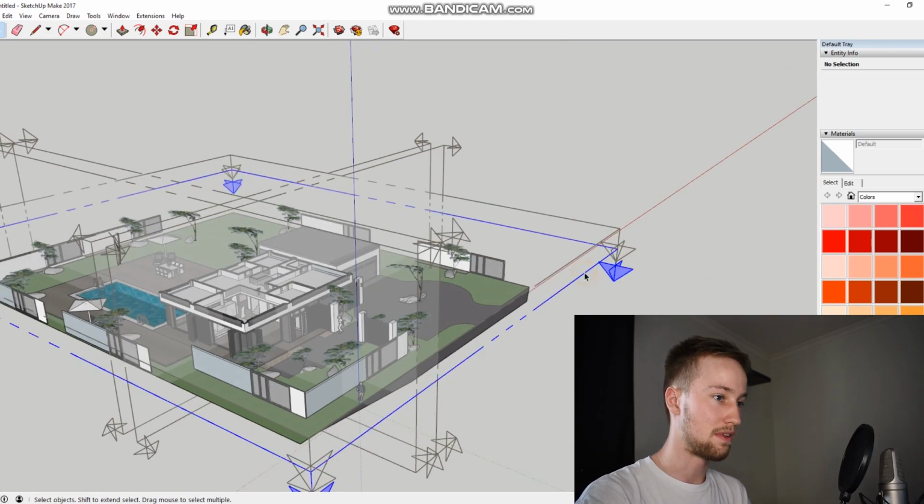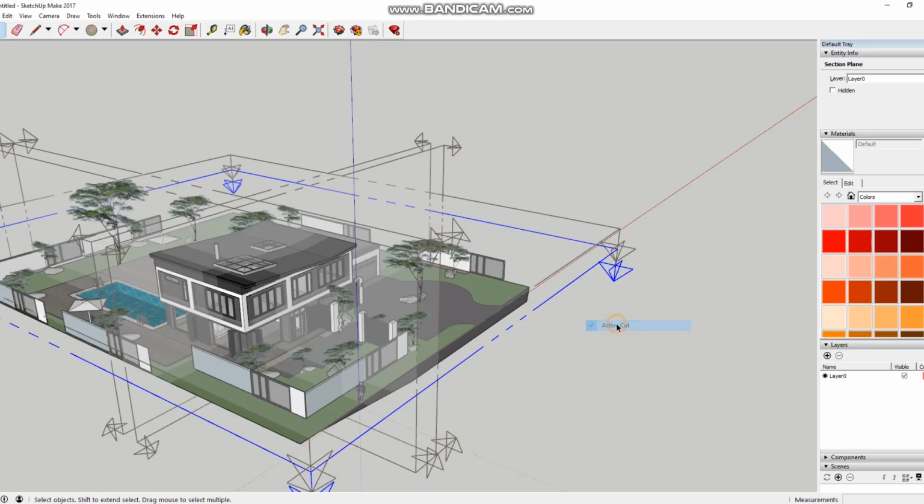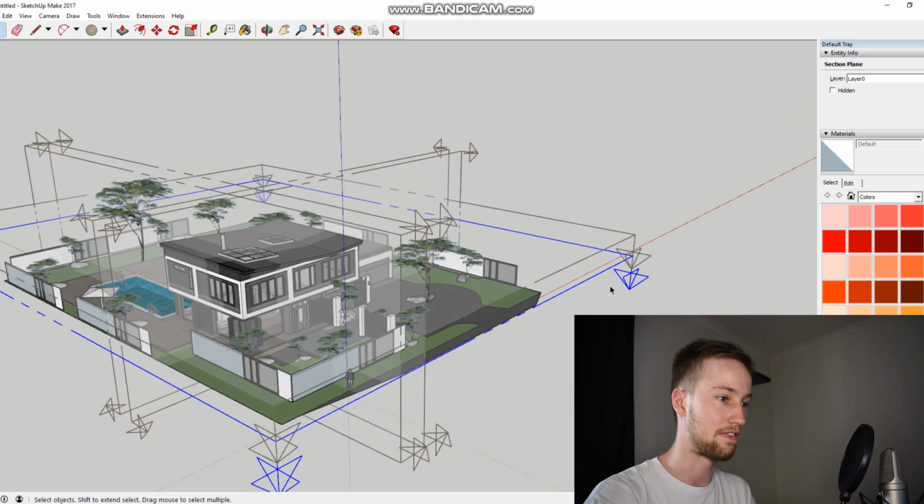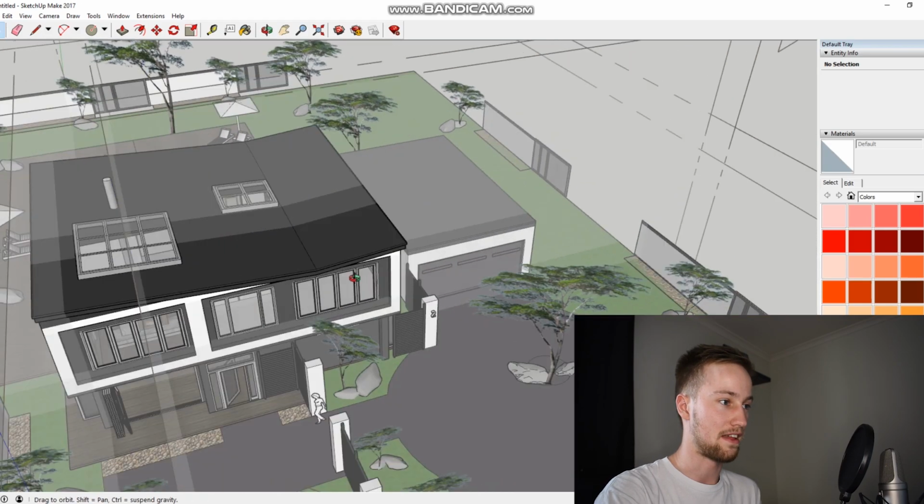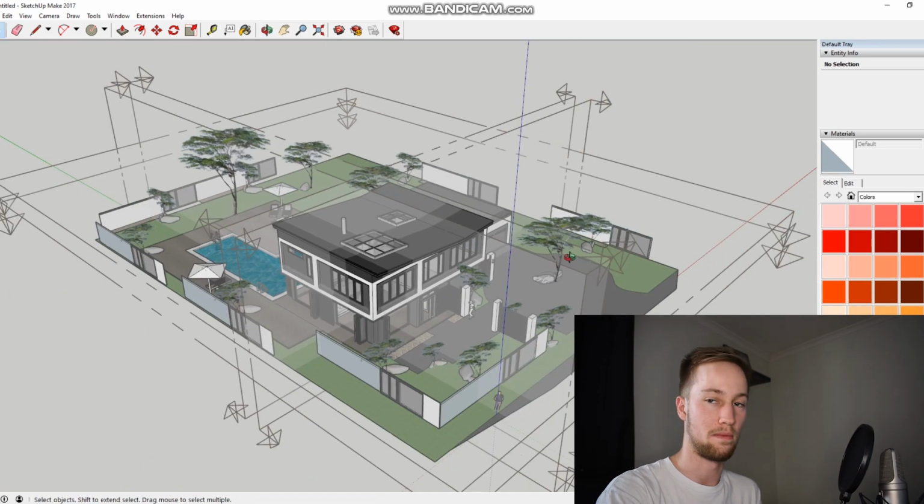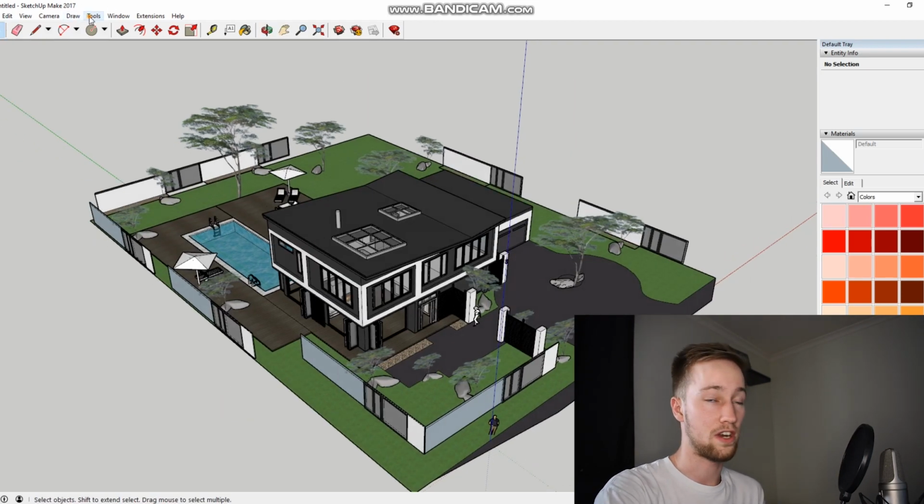If you want to disable these section cuts, all you have to do is click on the section plane and untick active cut. What this option allows you to do is keep your section cut there in your project while you're working, but it just means that you're not actively cutting through that part of the building.